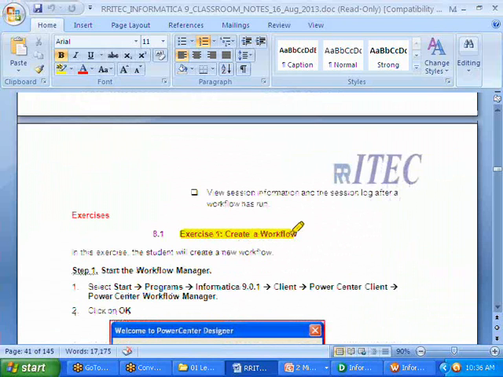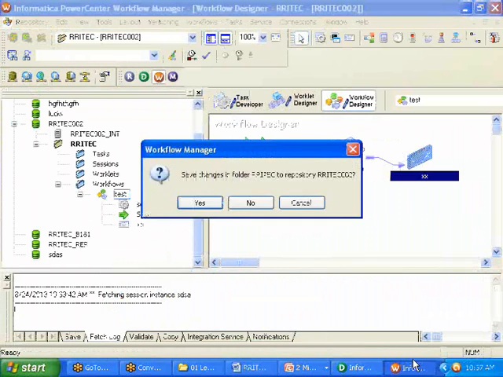Exercise 1 is creating a workflow. Start the workflow manager. I will follow the notes. Let us close this one.